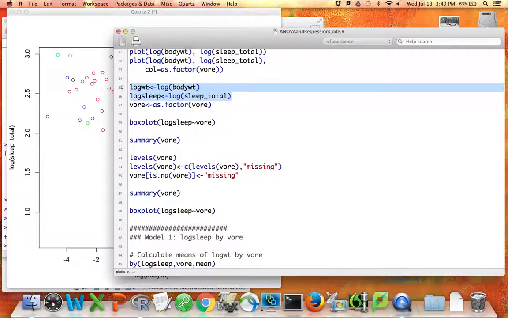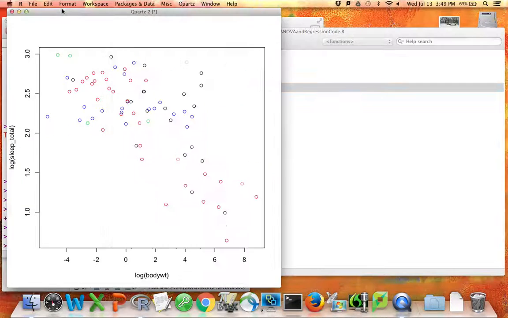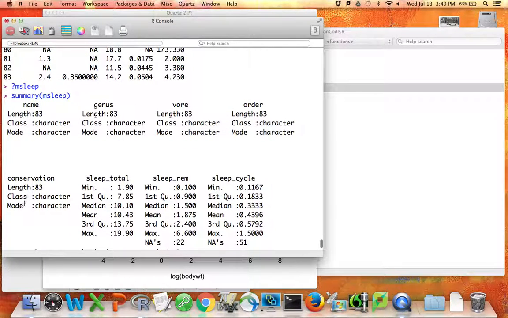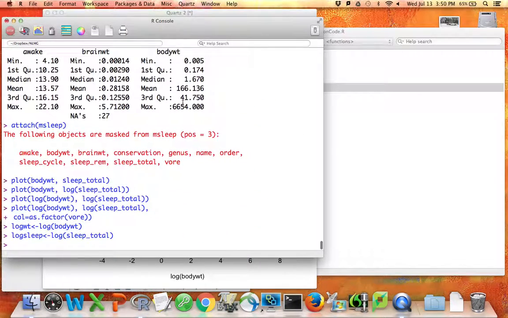Here I'm just going to create new variables equal to log body weight and log sleep total so that I can access those easily. The other thing I need to do is make vor a factor. Because if you remember, when we summarized vor along with some of these other names, etc., of the animals, it wasn't summarized here. In other words, all it's telling me is the length and the fact that it's a character variable, and character variables aren't summarized.